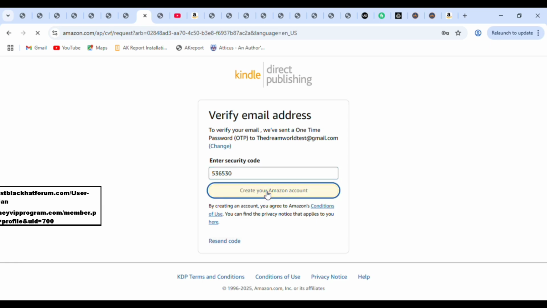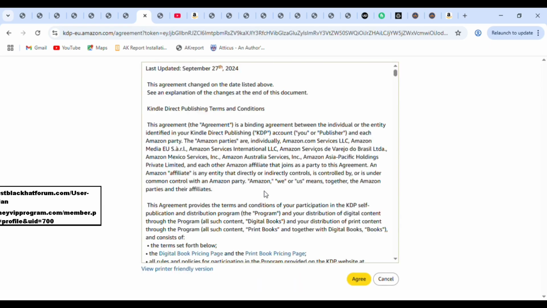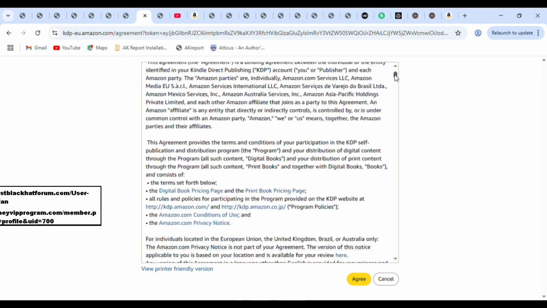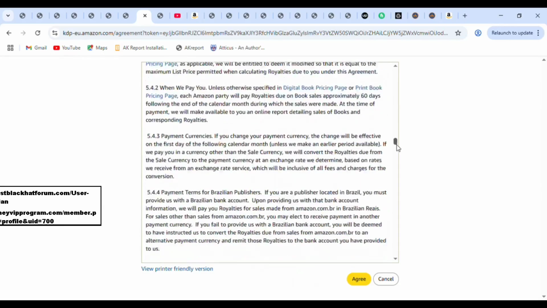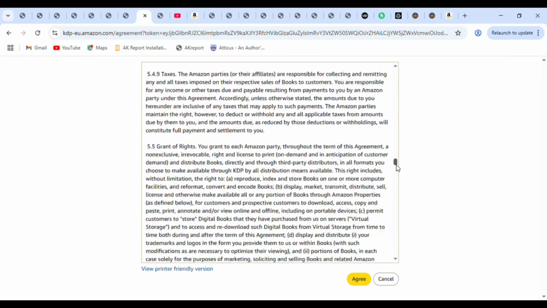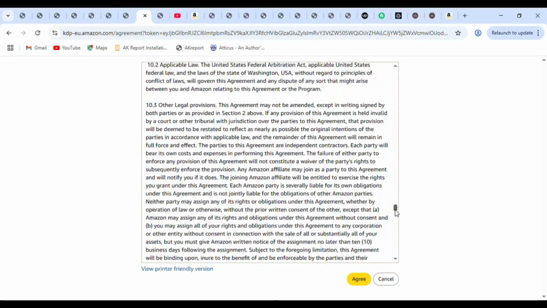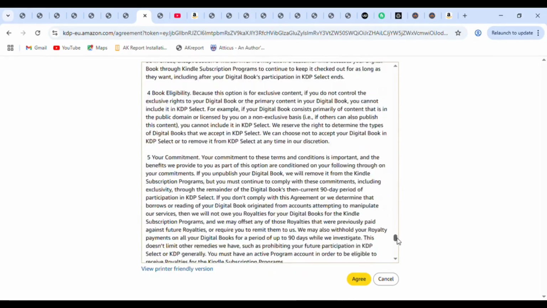Okay, this is Kindle Direct Publishing Terms and Conditions. You want to make sure you go over that, read it, and inform yourself. So make sure you read everything. We're just scrolling all the way down since this is for testing purposes, but yes, definitely make sure you familiarize yourself with everything. Go all the way down here and then click I agree.